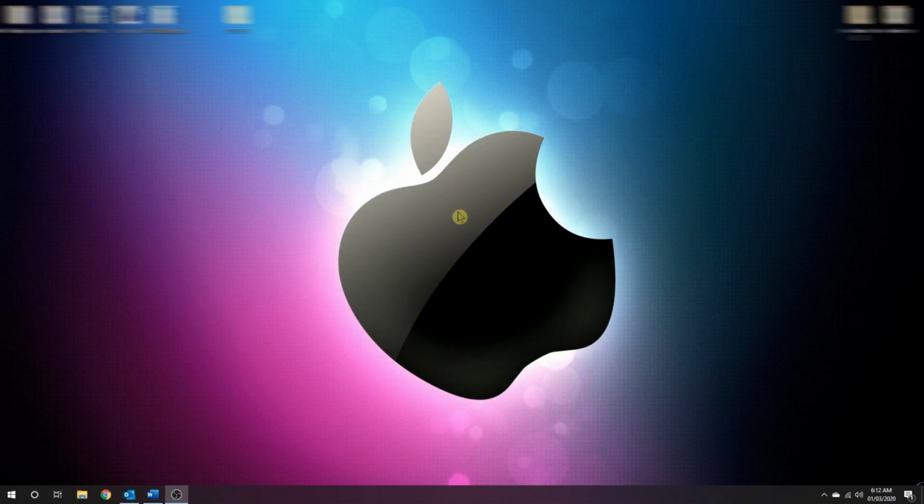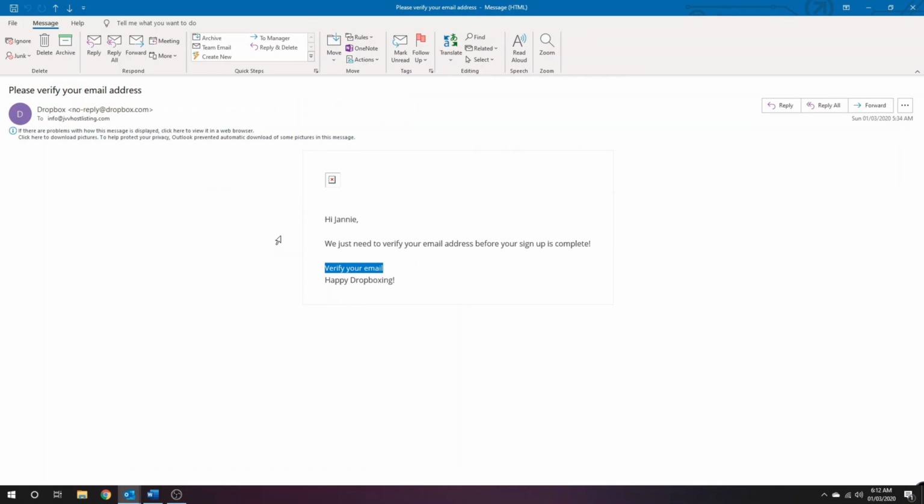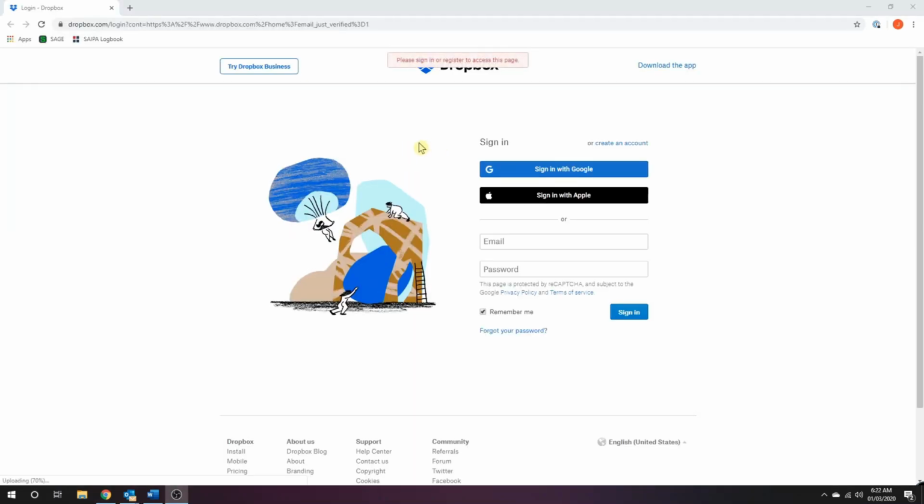Dropbox would have sent you an email to verify your account. So just open up your email account. Mine is a Microsoft Outlook account. So this is the email that Dropbox sent you. Just open that up. Then you're going to have to verify your email. You can then just click on this link. So once you clicked on the link, this will be the page that is being displayed.